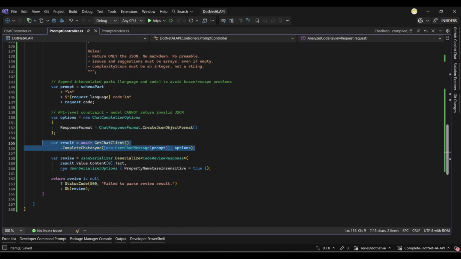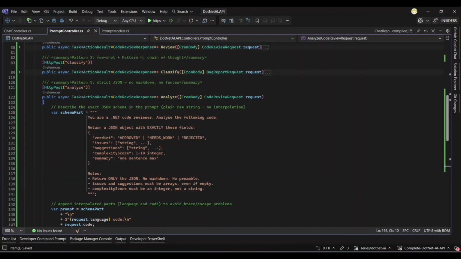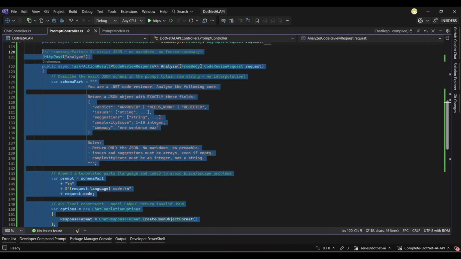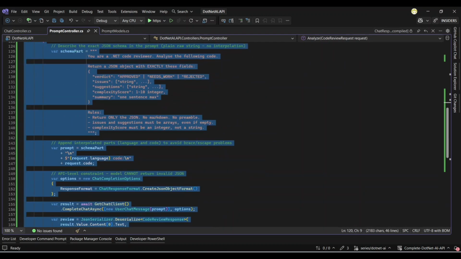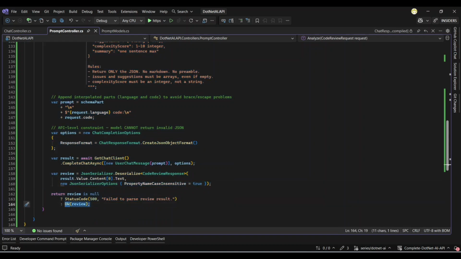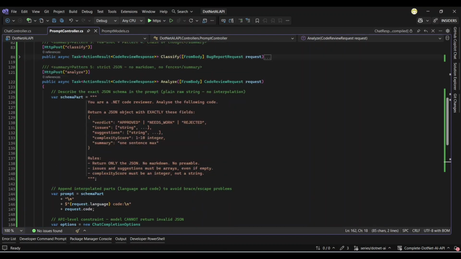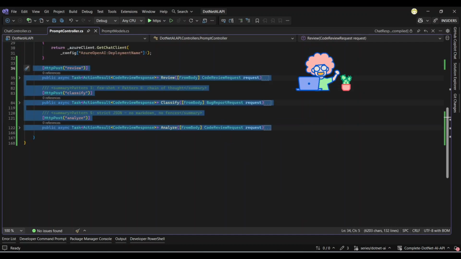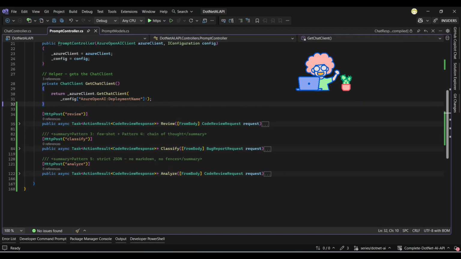Next, I append the programming language and source code that the user wants to analyze. And finally, this is the most important line in today's video. Response format equals create JSON object format. This tells Azure OpenAI to return a valid JSON object instead of free-form text. As a result, our .NET application receives clean structured data that I can directly map to our code review response model. This approach is much more reliable and is exactly how production APIs are built.